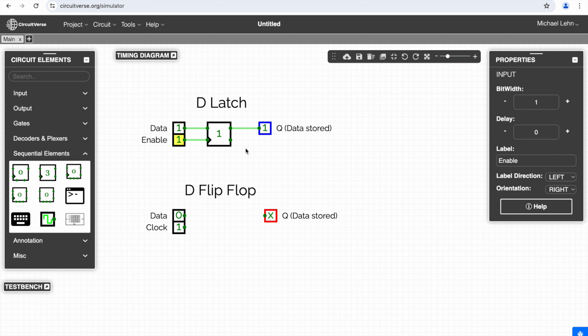You have some kind of information flow if enable is 1. If you now change data from 1 to 0, this information flow also happens. So you can change it back and forth. Now, if you set enable again to 0 and change data again back and forth, nothing happens. You still keep the information stored inside the D-latch unchanged.